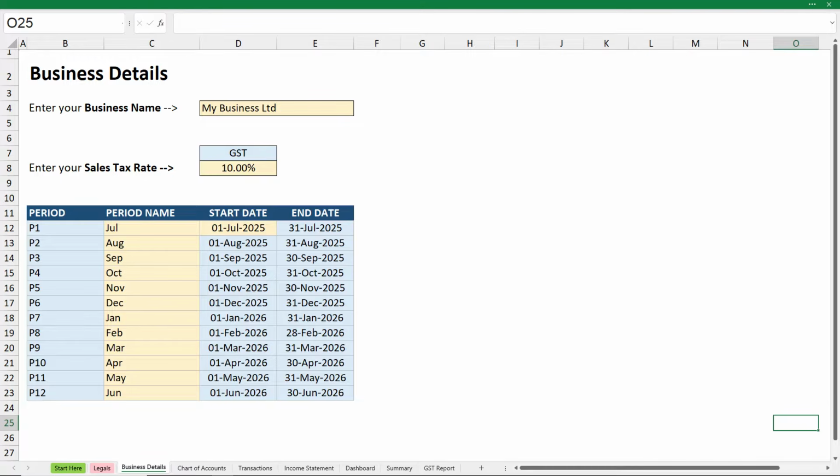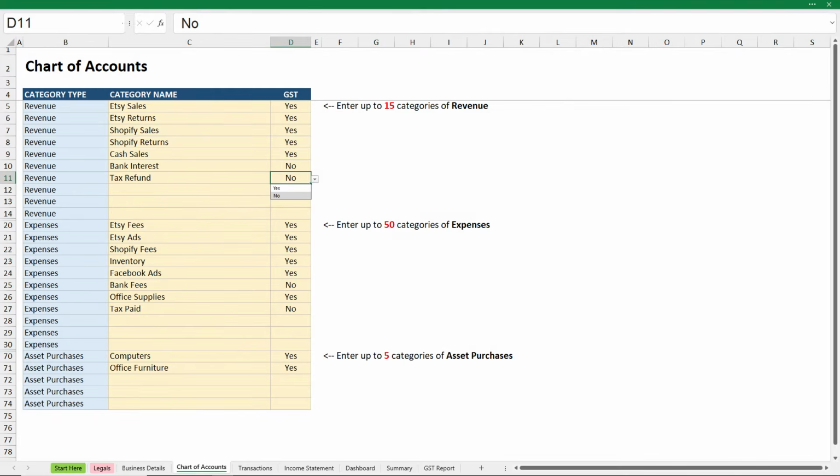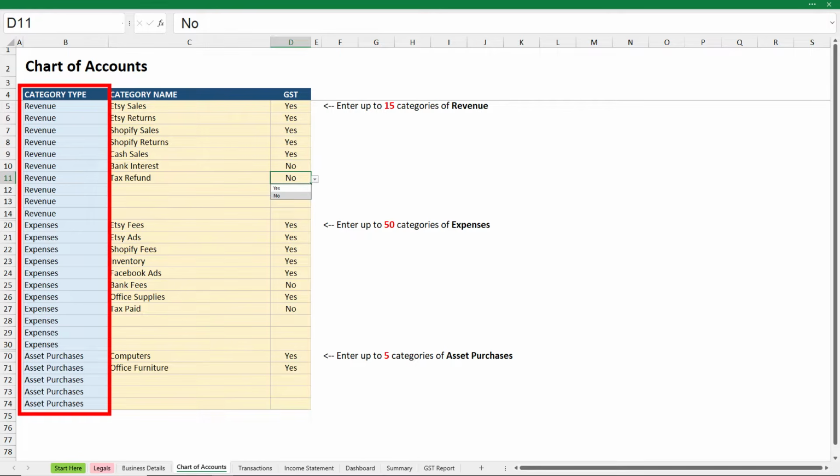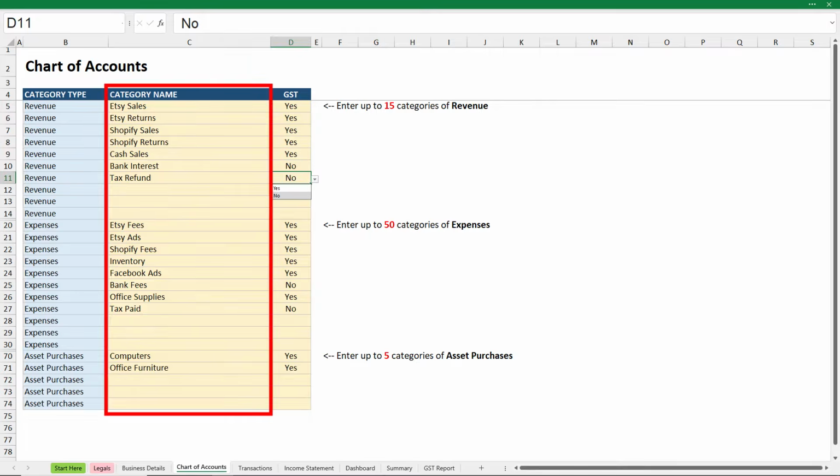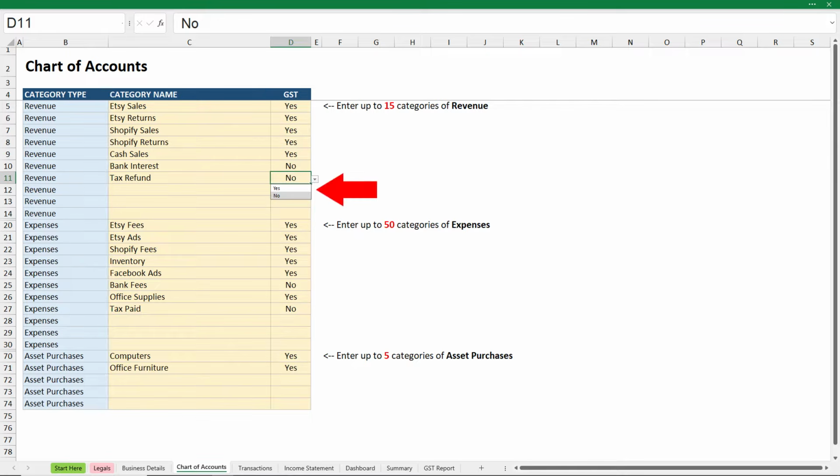It's quick and easy to set up your business in this template. All you need to do is enter your business name, the current GST rate of 10% or 0% if you aren't registered for GST, the start date of your financial year, and the names of the financial periods for your reports. Then you'll set up your revenue, expense, and asset purchase categories by giving each category a name and choosing whether GST applies to each category. There's room for 15 categories of revenue, 50 categories of expenses, and 5 categories of assets.